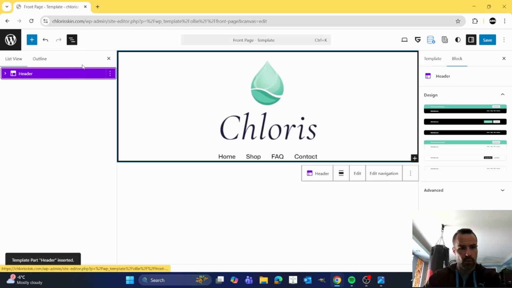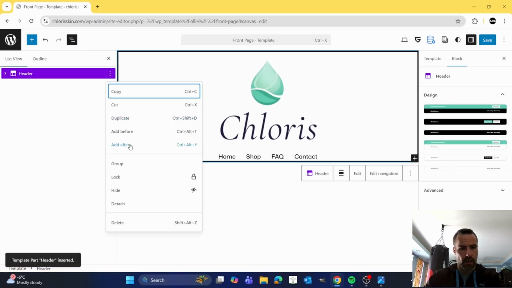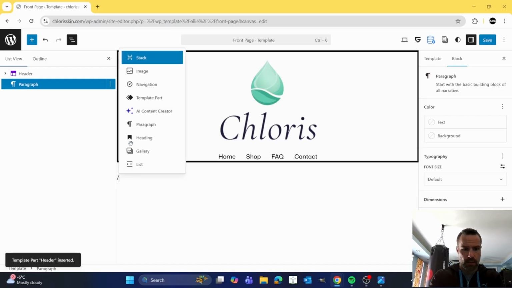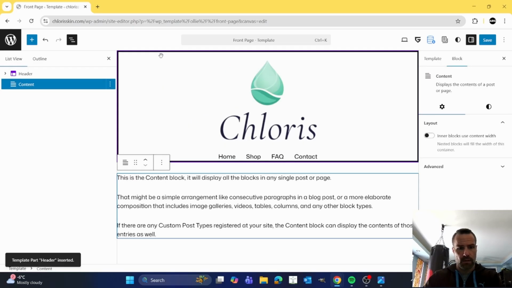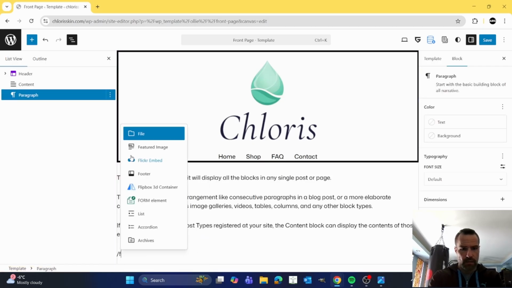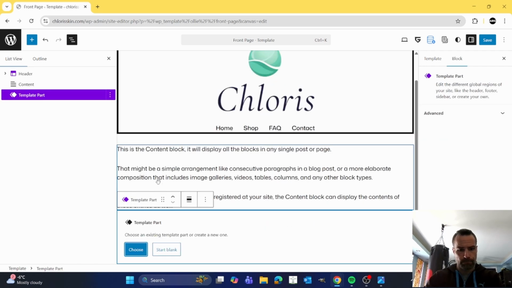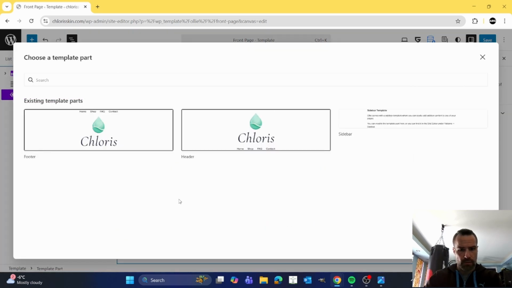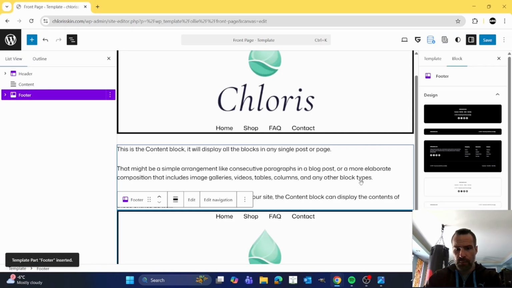And then below my header, add after, we're going to put the page content like so. And then after the page content, we're going to add the footer. Template part, choose my footer. Now, people complain about this. They say, oh, you have to customize everything. It's pretty easy here, guys.